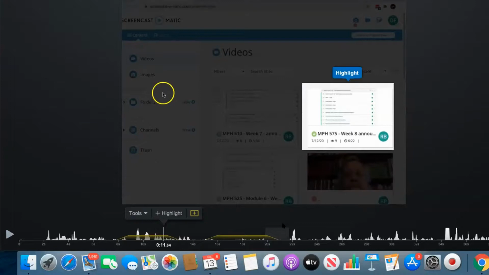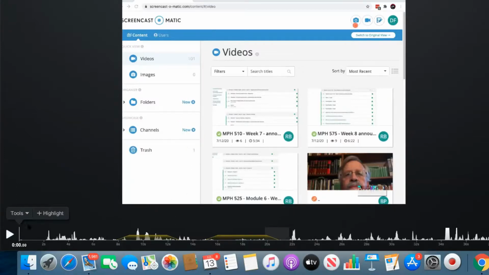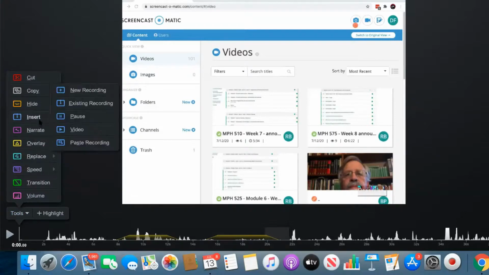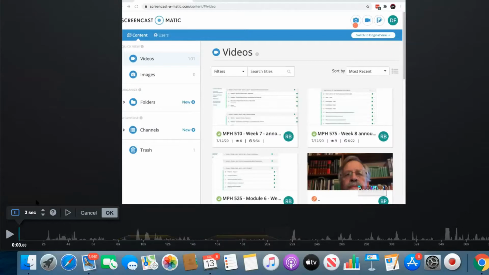So I will leave it to you to figure out a good bit of this. Two further things that I want to show you. One is to think about how you can use these tools to create effects. So I'm going to click here at the beginning of my video. I'm going to use my tools to insert a pause. And when you insert a pause, it does exactly what it sounds like. Your video stays the same, whatever is on the screen at that time, but there's no audio.